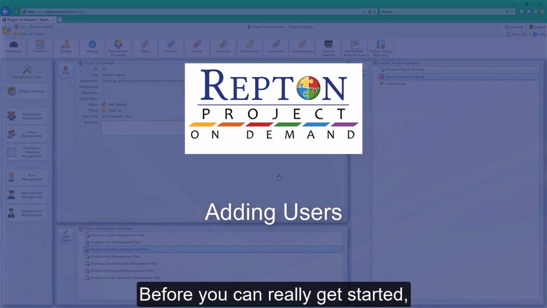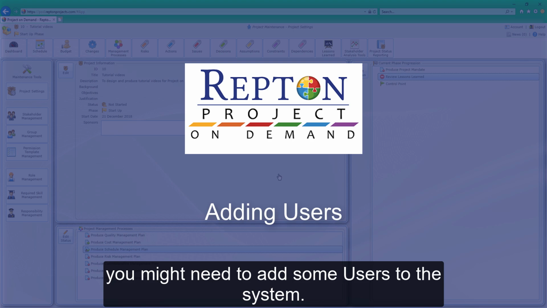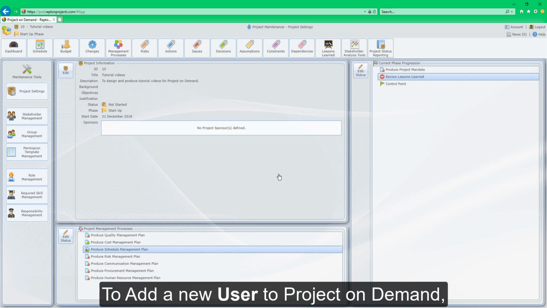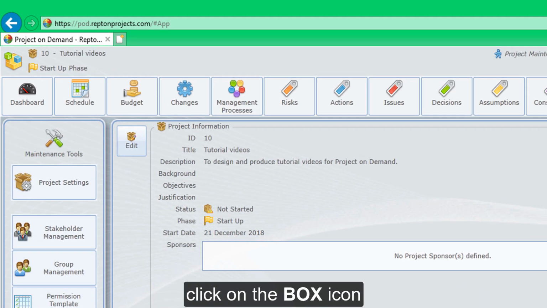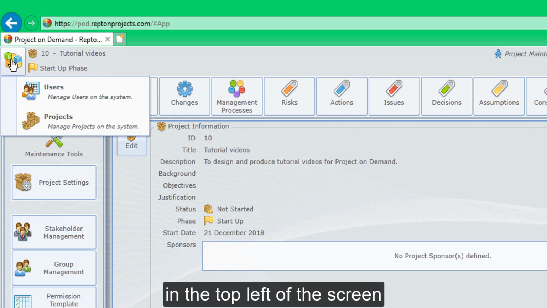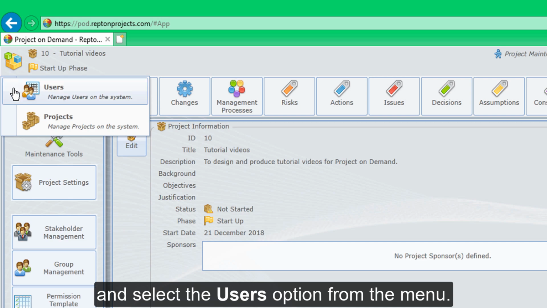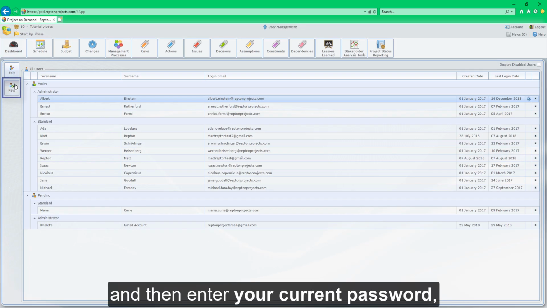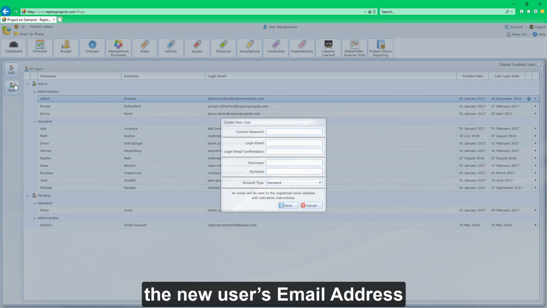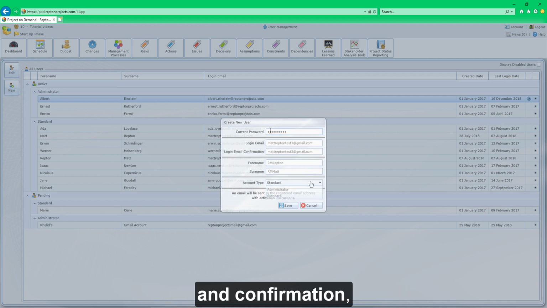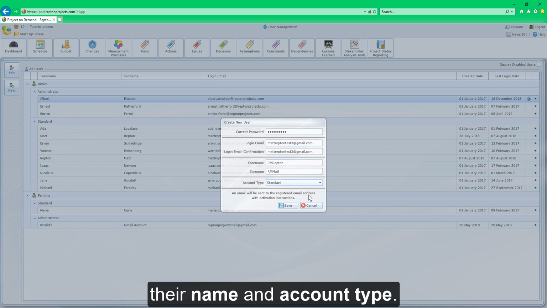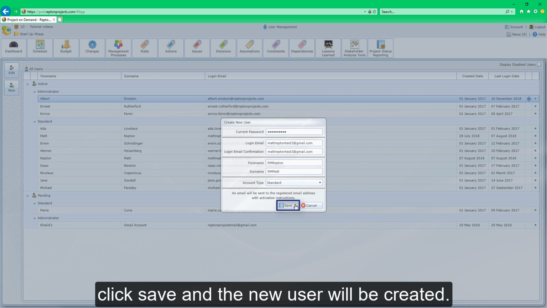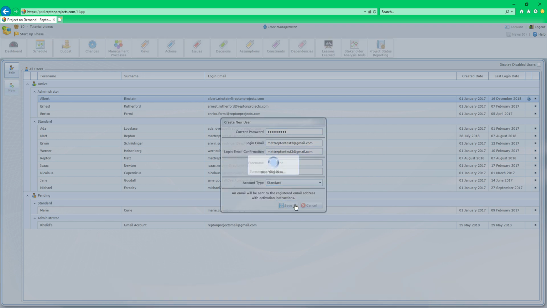Before you can really get started, you might need to add some users to the system. To add a new user to Project On Demand, click on the box icon in the top left of the screen and select the Users option from the menu. Click on the New button and then enter your current password, the new user's email address and confirmation, their name and account type. When you're done, click Save and the new user will be created.